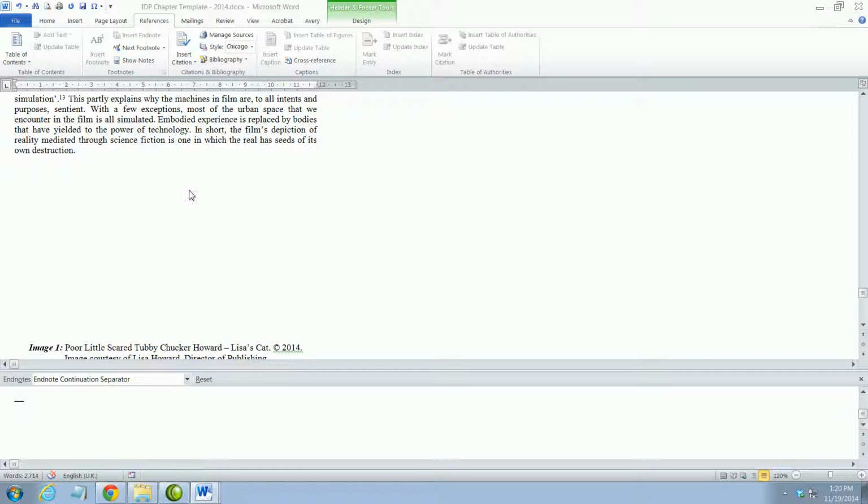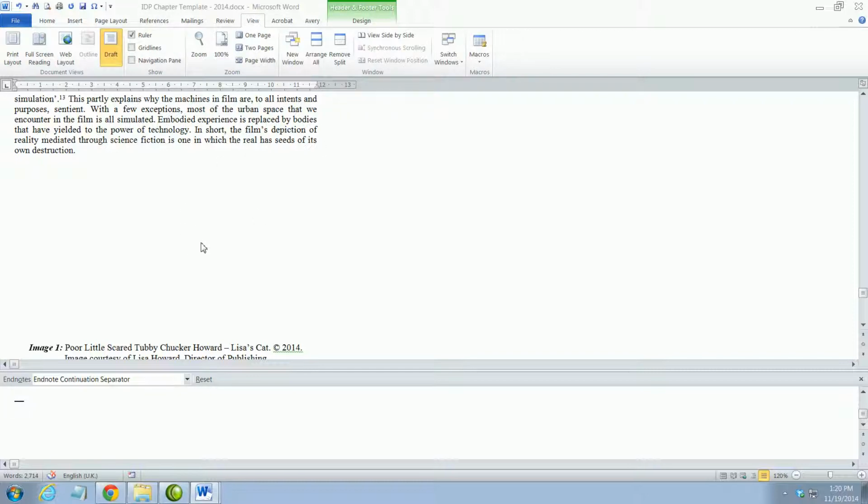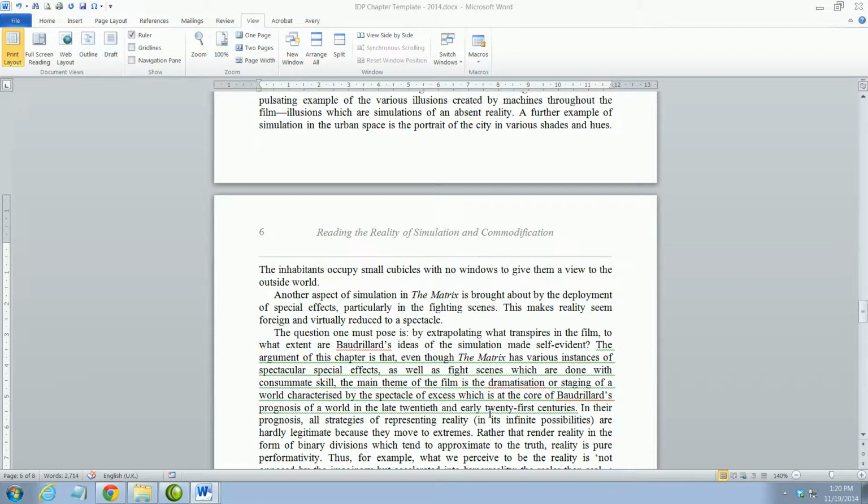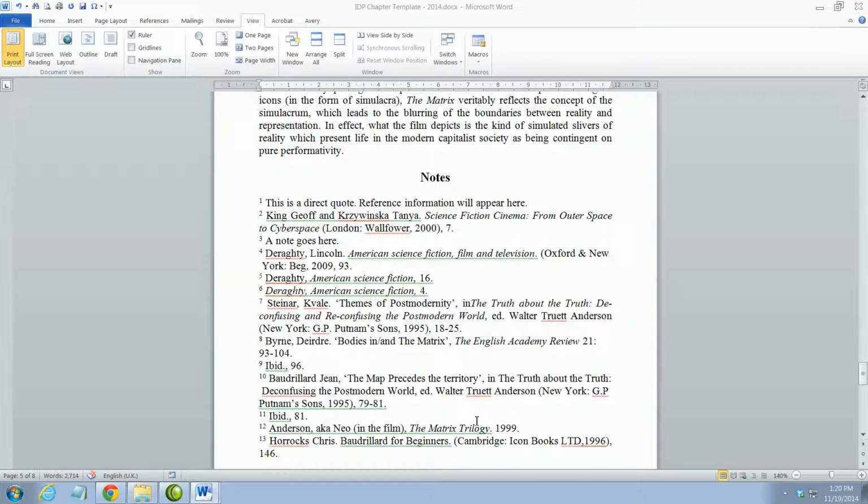Now, to get back to the same view that you had before, go to the View tab and choose Print Layout. And that closes that type of view and takes you back to the Print Layout view.